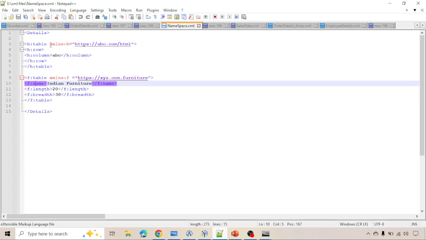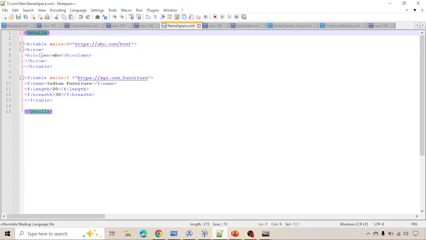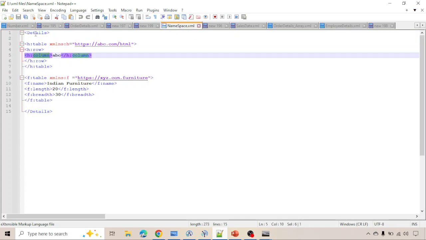So what I am doing is using xmlns colon h and some URL that basically tells more information about this table. And with each field I am using h colon, h colon, h colon. So to access the information, suppose I want to access this value, I can write details dot h colon table dot h colon row dot h colon column, and it will give me this value.